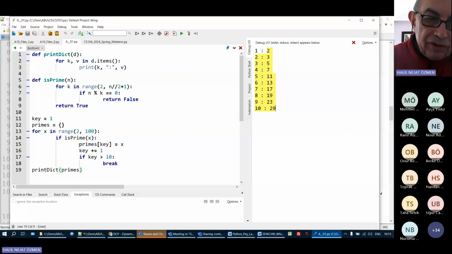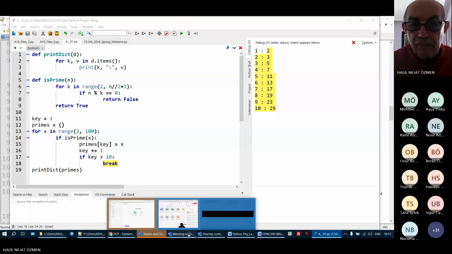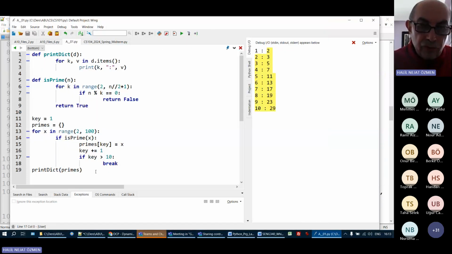After adding an element, I increment the key, of course. And if key became greater than 10, I don't need to continue anymore. So we break the loop. Okay. Is this understood?